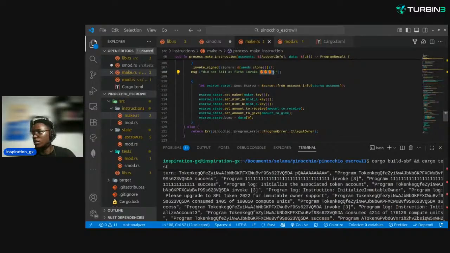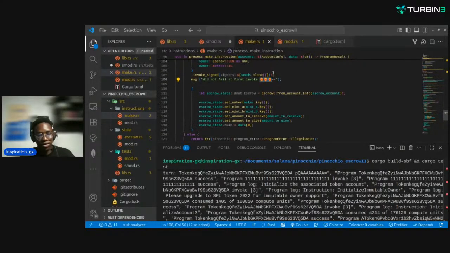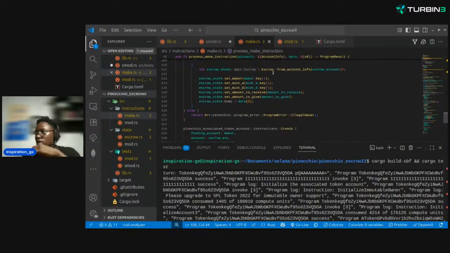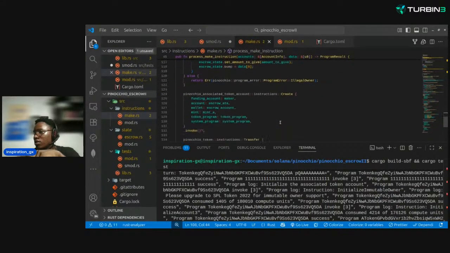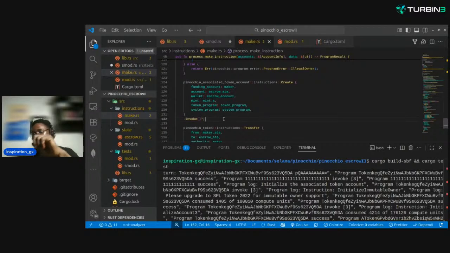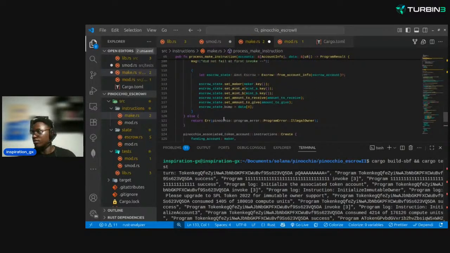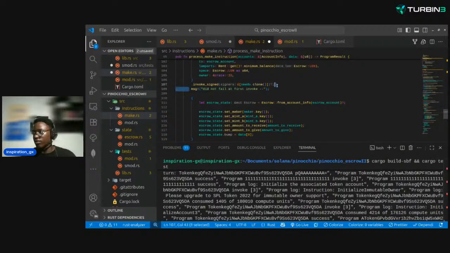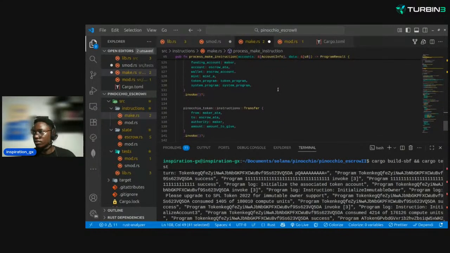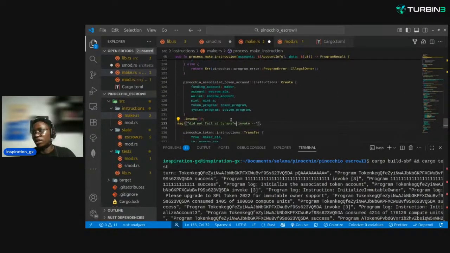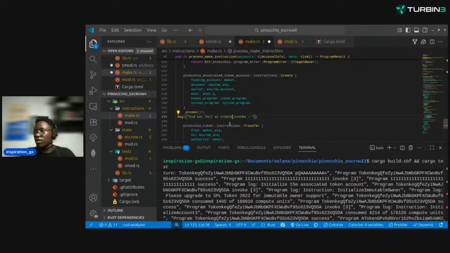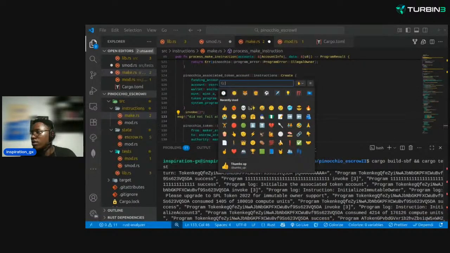Then let's see. The next thing that should catch my attention is the next log from Pinocchio, program or illegal owner. Create. So yeah, let's see. Did not fail at transfer invoke. Transfer, sorry, at create account. It's actually failing at create account invoke. So I think I might have the solution to that.